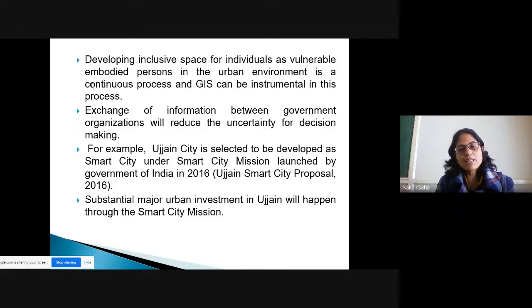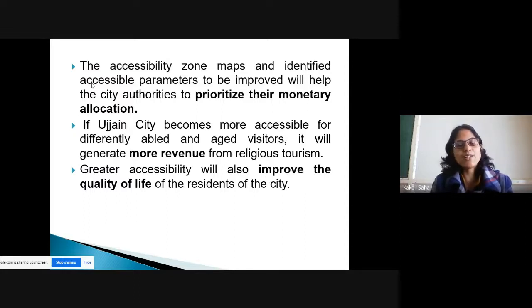Exchange of information between government organizations will reduce the uncertainty for decision making. For example, Ujjain is a smart city, and all the major urban investment will happen through the smart city mission. And we all know in the planning documents, there is phasing, right? Phasing of how to use the government fund. And if we make this kind of map and tell the authorities, see, this is the lowest accessible zone and this zone you have to develop first, it will ultimately help them to prioritize their monetary allocation.